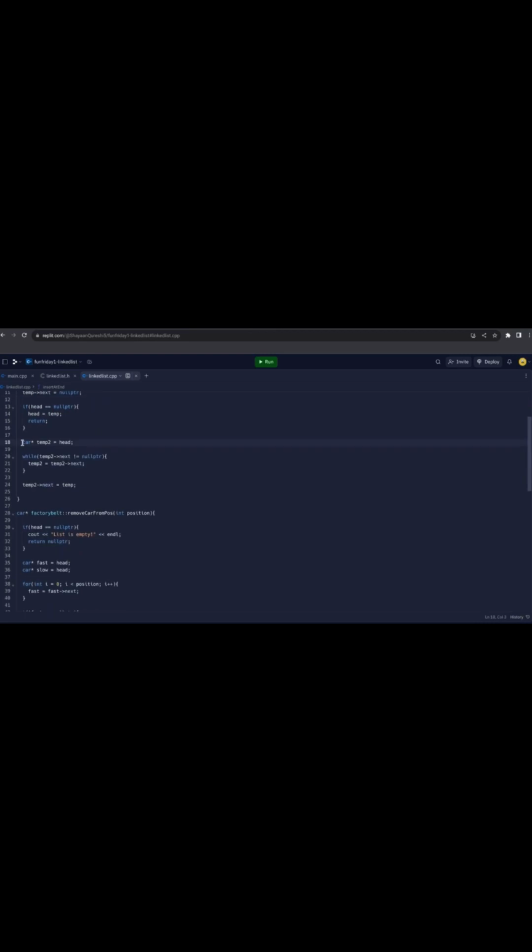Else what we're going to do is make a new car called temp2. And initially we're going to start it at the beginning of the list, so the head. And then we're going to traverse until we're at the end. So we're at the last car. Temp2 is equal to the last car in this case.